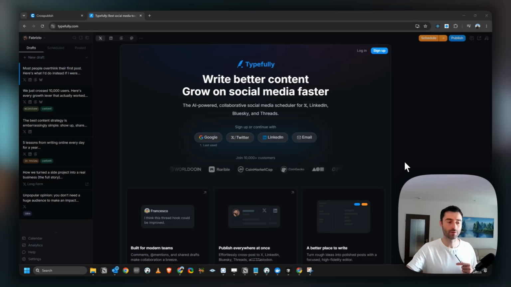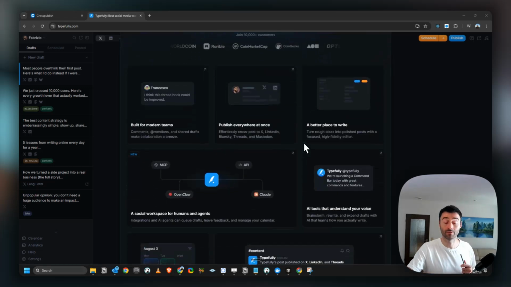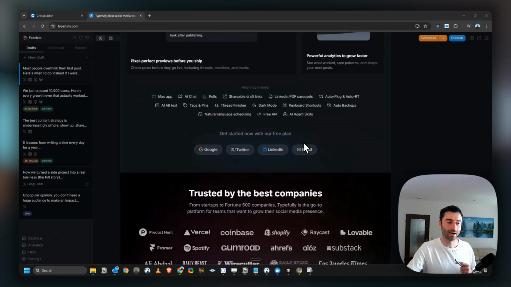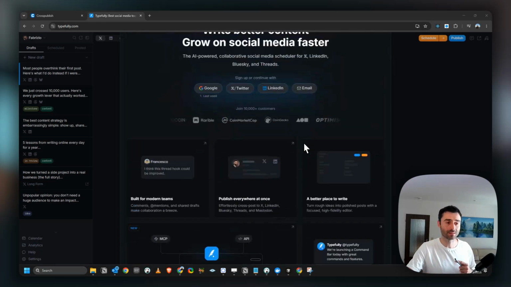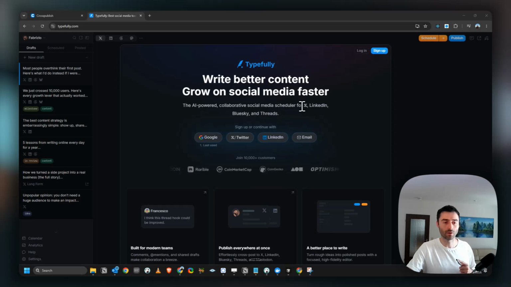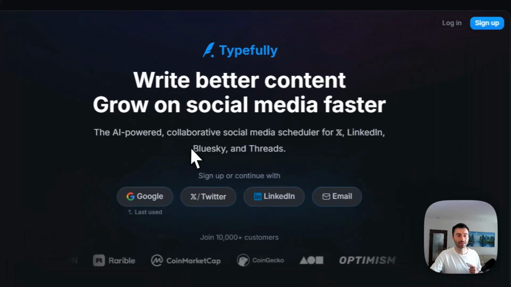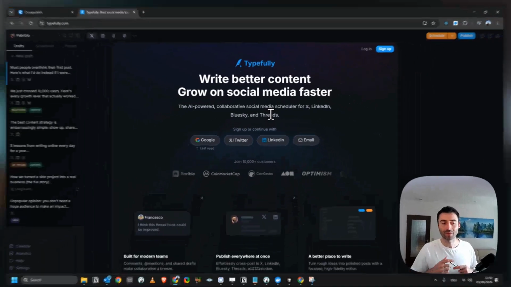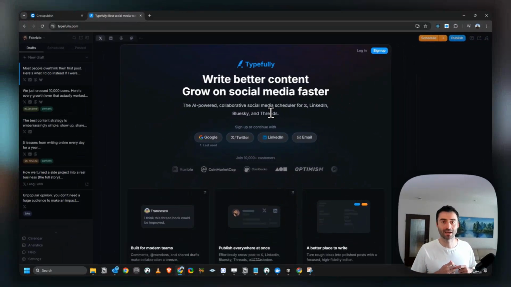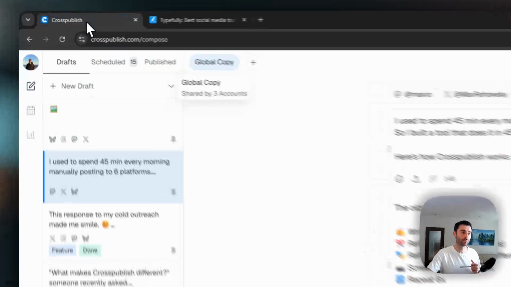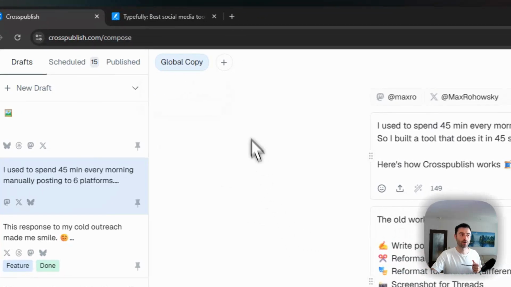So, if you take a look at Typefully, they have a really good design, but one of the main disadvantages is that they only support X, LinkedIn, Blue Sky, Threads, and I think now they also support Substack, which is a really limited amount of social media networks. And that's exactly why I created an alternative called Crosspublish.